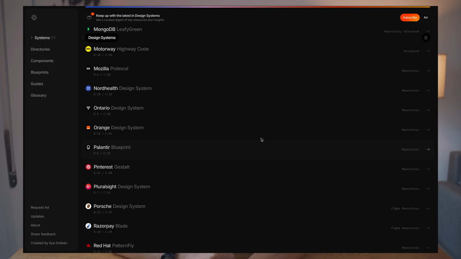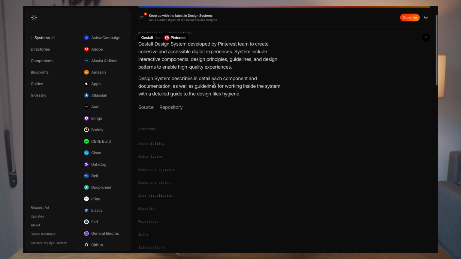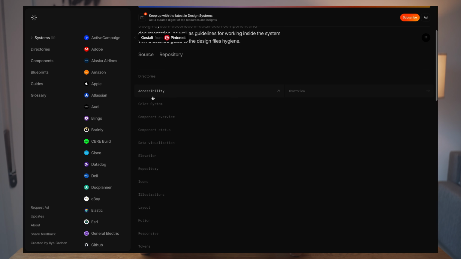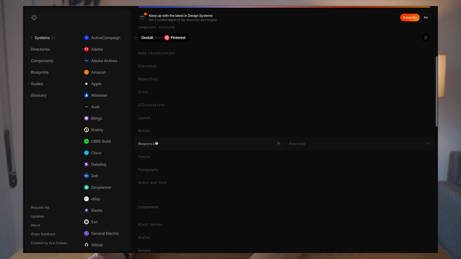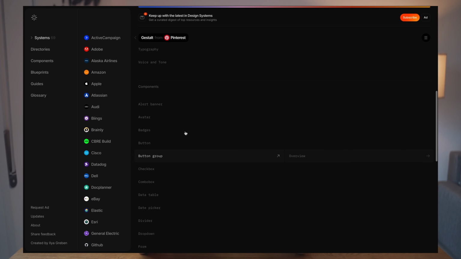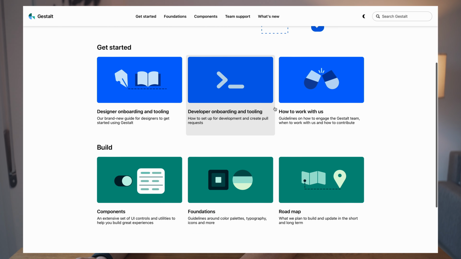Let's consider one design system in this library, for example, Gestalt from Pinterest. If we select it, we have a direct link to their page, or below we'll have all the necessary links related to both foundations and components. So let's check out their website, which is very welcoming. There is a home with all the links that are useful for the navigation.